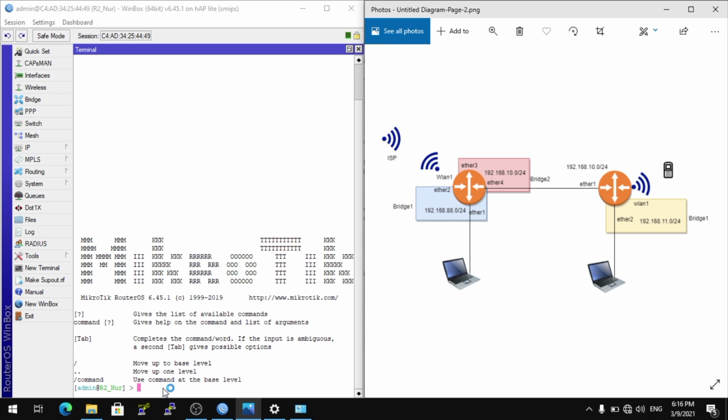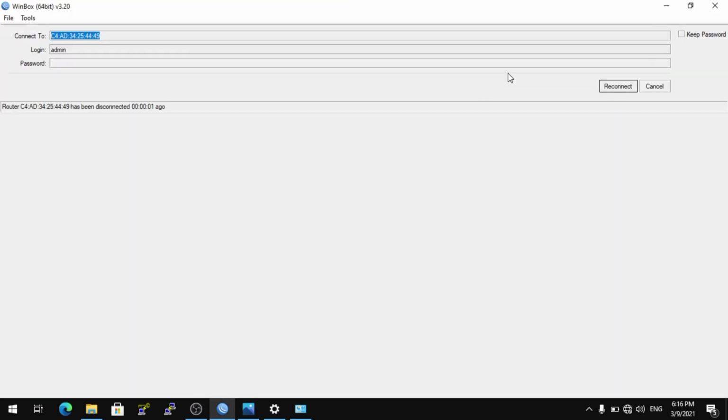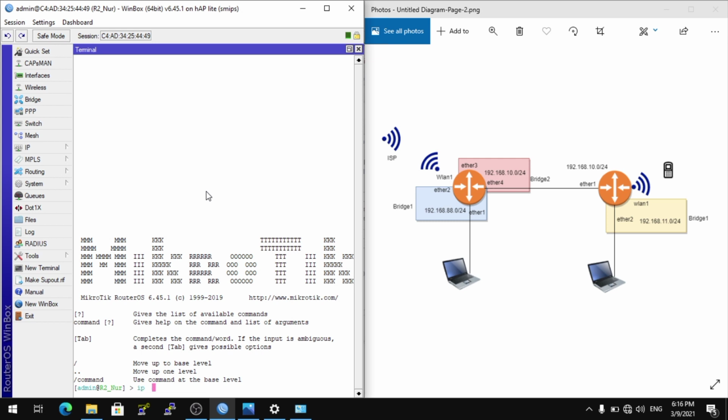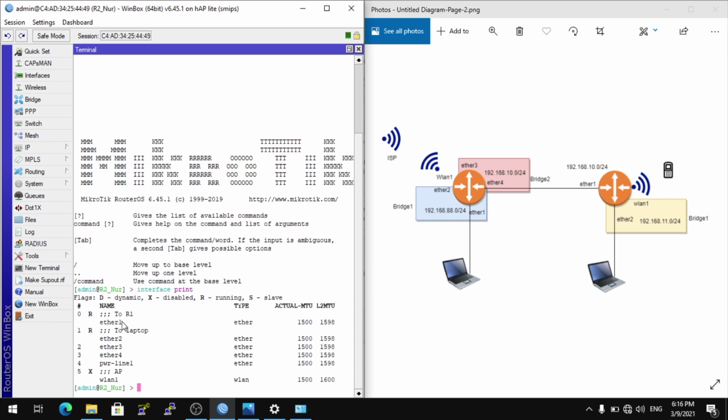This is I am configuring IP DHCP client. I'm sorry, I am reconnecting, and type IP DHCP client. Check the interface you are using. Interface print. I am using interface Ether1 to connect to router 1, and interface Ether2 to remote using my laptop, and interface VLAN 1 is disabled.